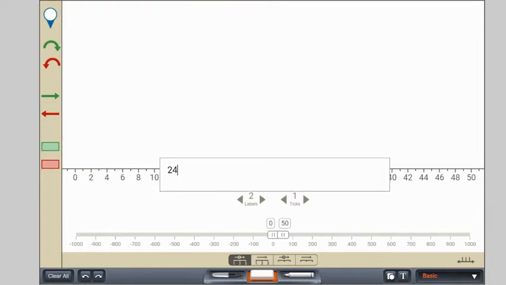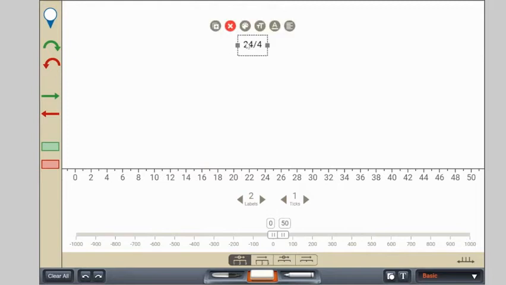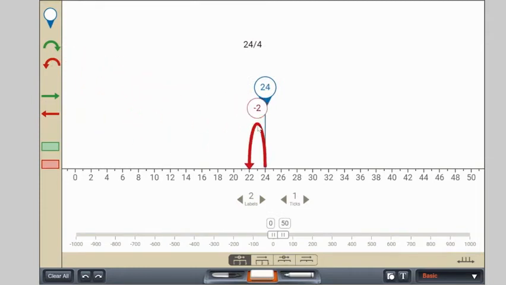So let's look at 24 divided by 4. Again, we're going to find 24. We're going to use my red arrow because we're dividing. And we're going to adjust it to make it 4. So now we need to find how many jumps of 4 is going to get us to 0.